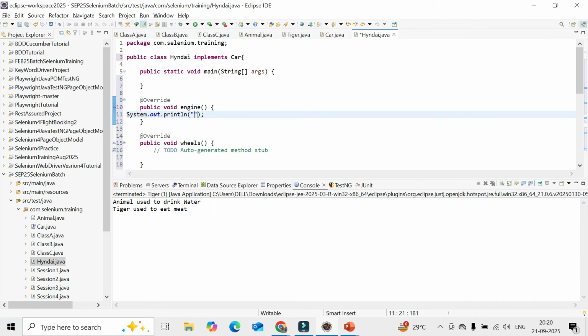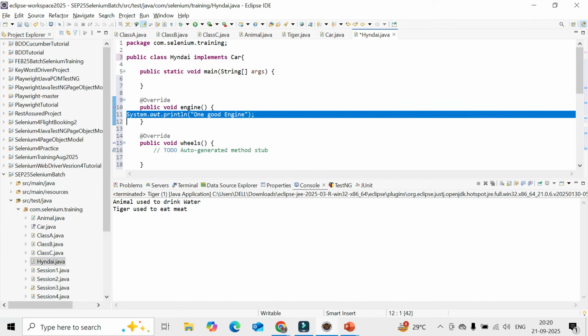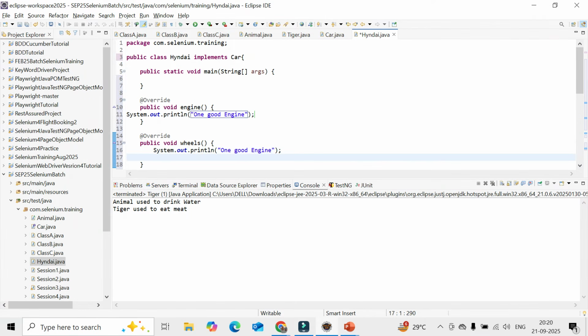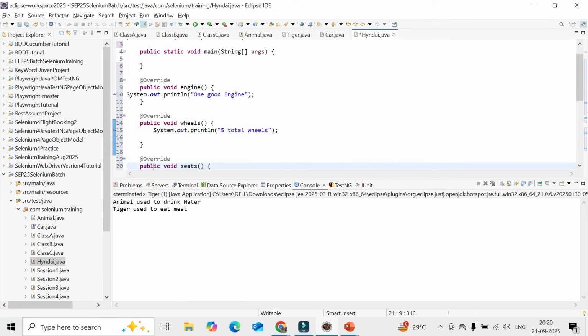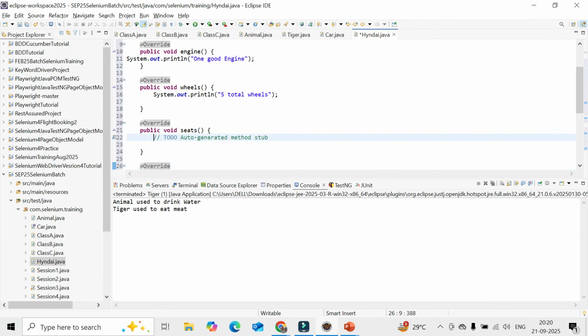So, one good engine. Say it's five seater, so five total wheels including the stepney. So I'm defining it like that. In case of a big car, it can have more. Like I can give, say, total five seats.